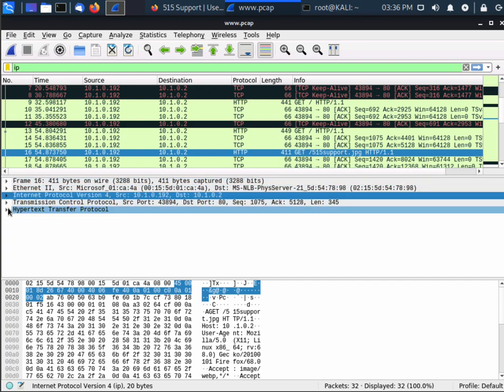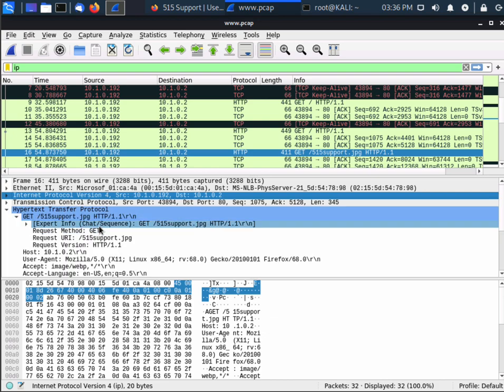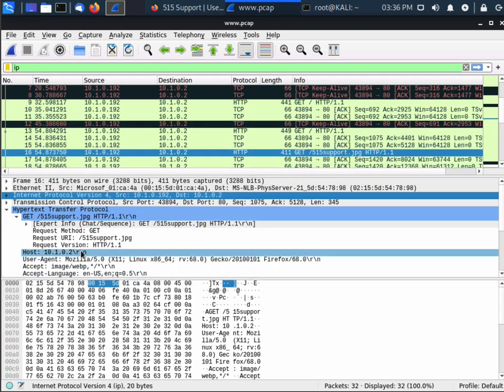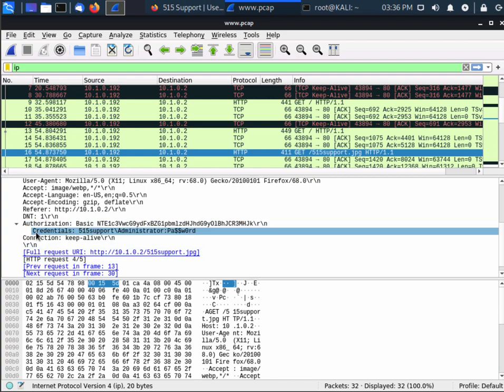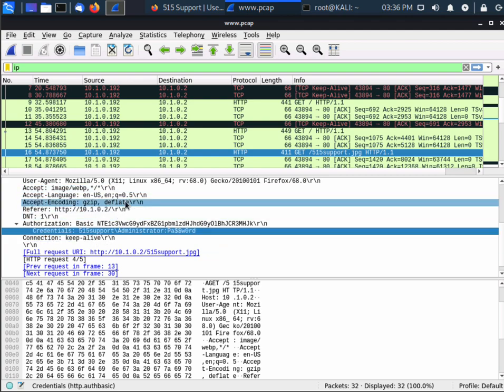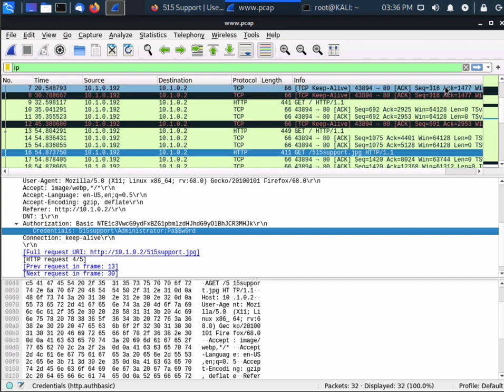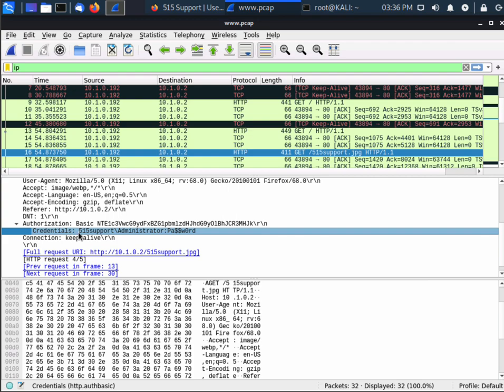And so we'll go to Hypertext Transfer Protocol. Remember, HTTP is not secure, and that's why we're analyzing this one. Go to authorization and expand it, and boom, you have the credentials of signing in. They always say if you sign in over HTTP, everything's going to be in clear text. So we have literally our 515 support admin and then our password right there. Crazy, huh?